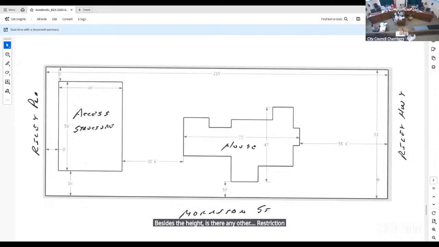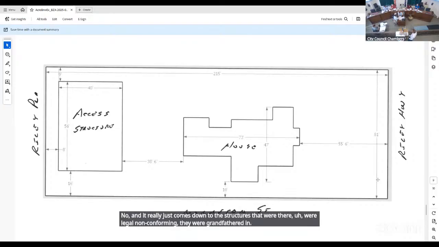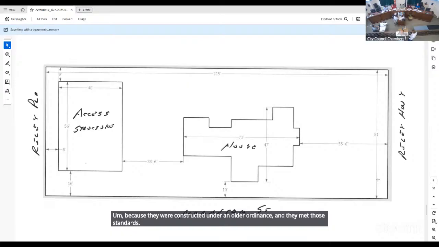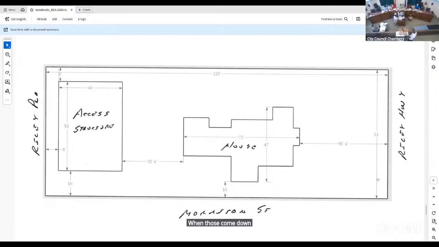No, and it really just comes down to the structures that were there were legal non-conforming. They were grandfathered in because they were constructed under an older ordinance and they met those standards. When those come down and a new structure comes up, every standard has to be met. And then the ordinance now classifies all three of those.